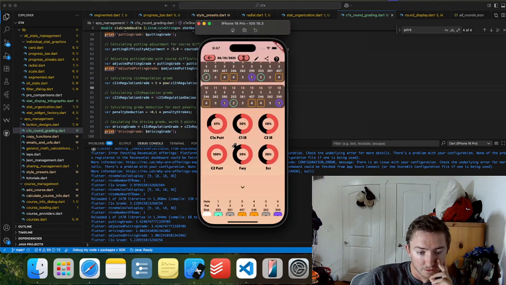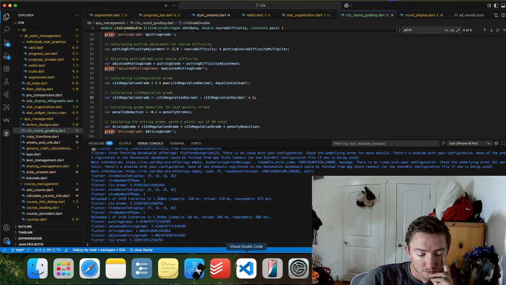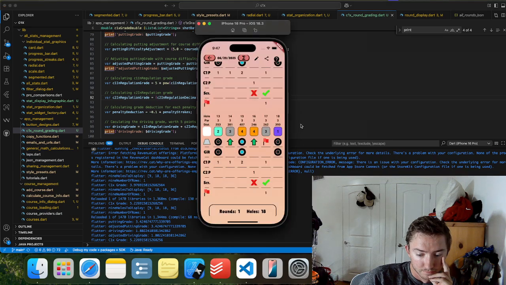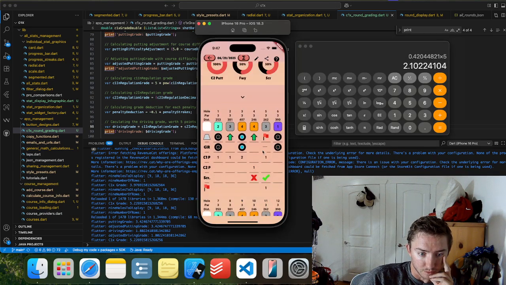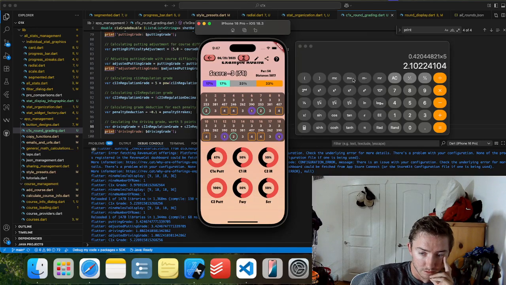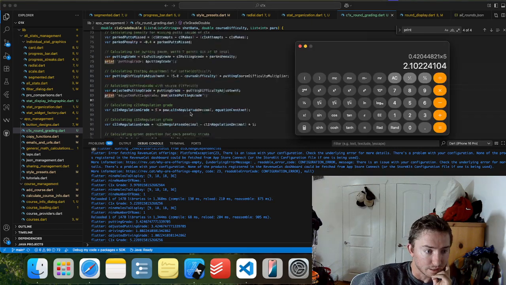Taking penalty strokes in this round. 3 penalty strokes. So that's not helping the driving grade. That makes sense. Their C1 and C2 in regulation are the same. So that is my driving grade there. So I want that to be a little bit higher.